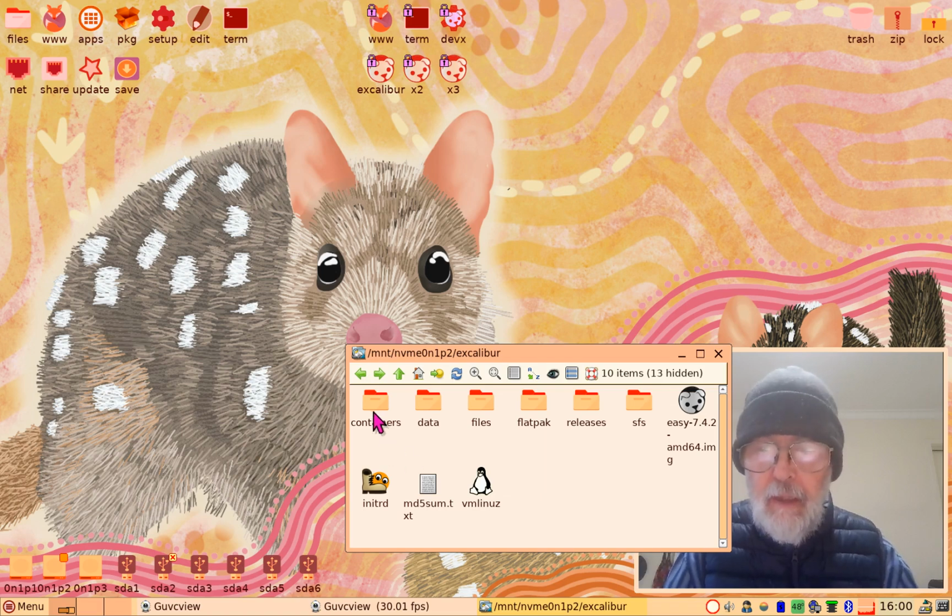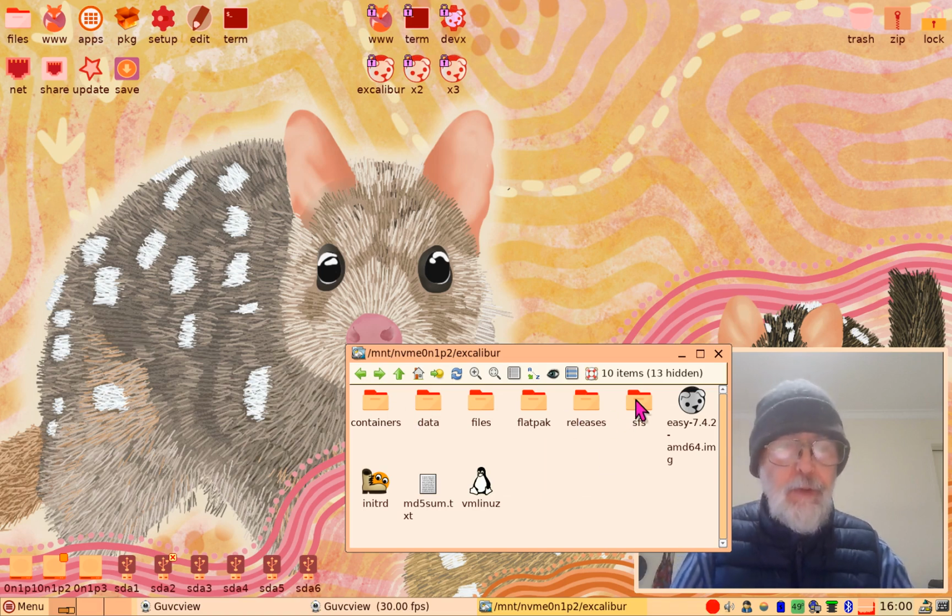And notice these other folders. In fact, all of these folders were created at the first boot up. So initially when you're first booting up, there were only those three files, the init.rd, VM Linux and easy.sfs. And then these get created.